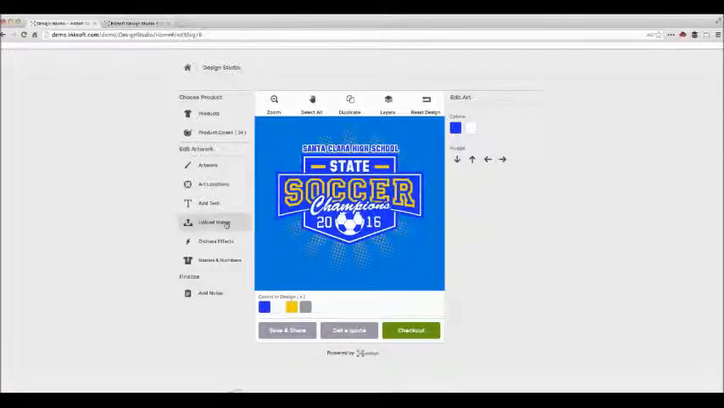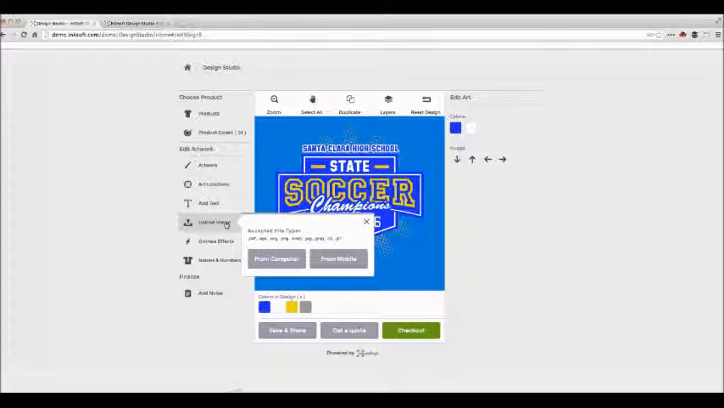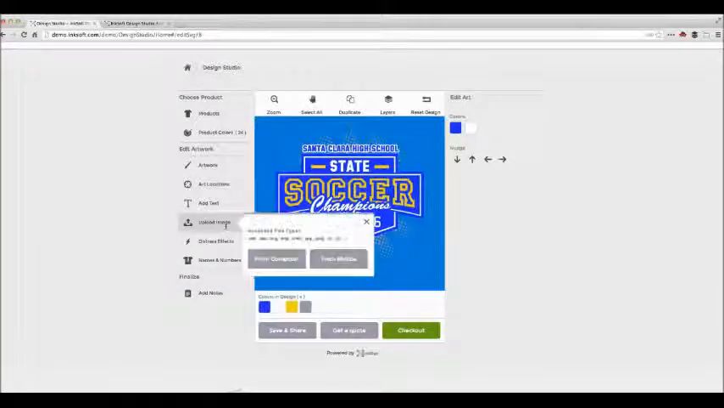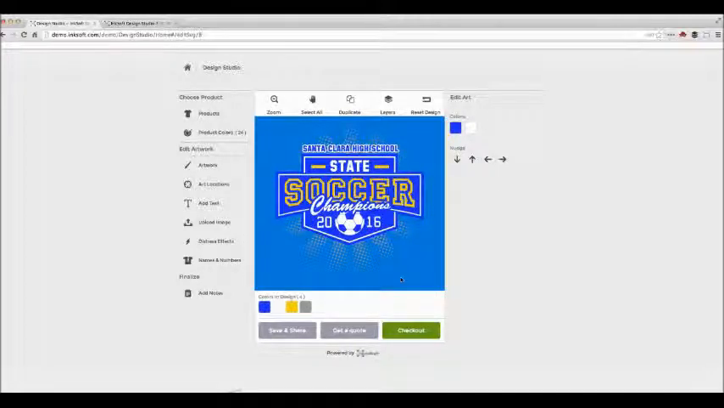Now, as we make our way down, here we have the image upload functionality. We made it really simple to indicate what file formats are available. Now, of course, there's two different ways to interact with user uploaded content, either from a mobile device. Now here I have the ability to securely and safely email a photo or an image from a mobile device like a tablet or a phone right into the Design Studio. I also have the ability to upload right from a computer. So really simple way for your customers to interact with their own content.